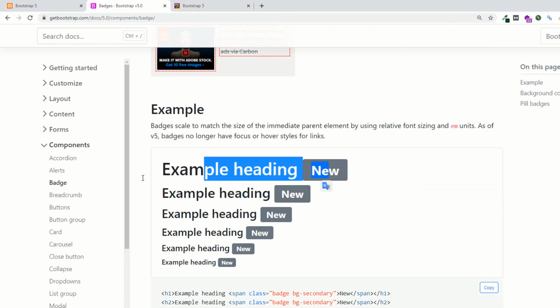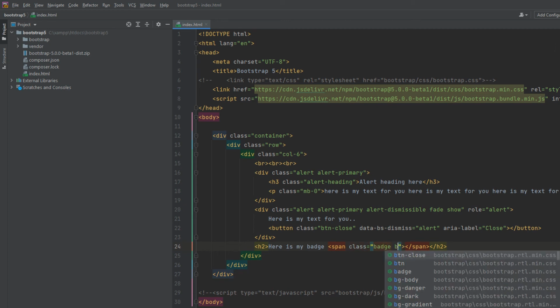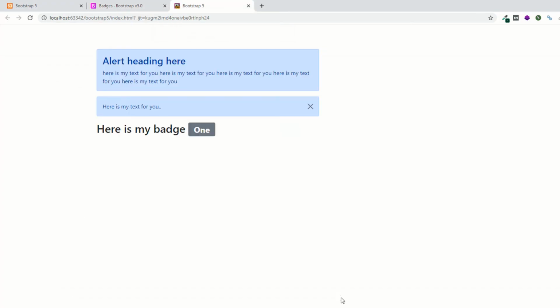So now as you can see, these are the badges. So how can you create the badges? I'm saying this is h2, and now in the h2 I'm adding my badge, a span, and now I'm going to use the badge and bg, and this is for the color. I'm saying 1. Fine. Go to your section, and now as you can see, this is the badge.